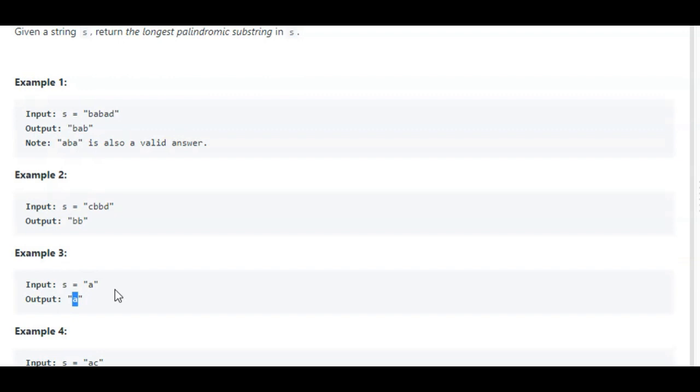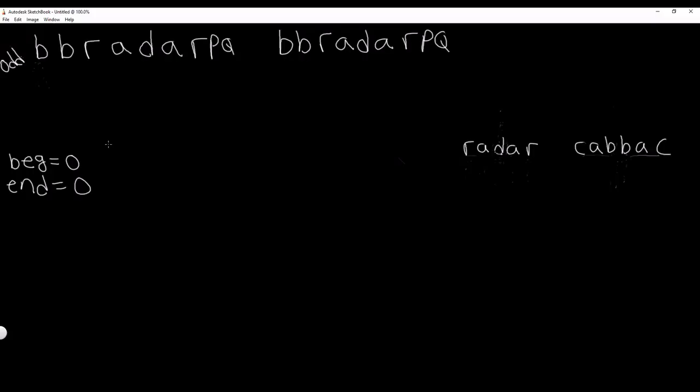Now in the next section of this tutorial, we're going to go over the algorithm to solve this problem by hand on the blackboard. So there are a couple ways to solve this problem, but one of the most efficient ways to do it is with the expand around center algorithm. In order to understand how that algorithm works, we first need to go over some basic properties of palindromes. Now if you look over here to the word radar and CABBAC, you'll notice that they're both palindromes. However, radar is of odd length and CABBAC is of even length.